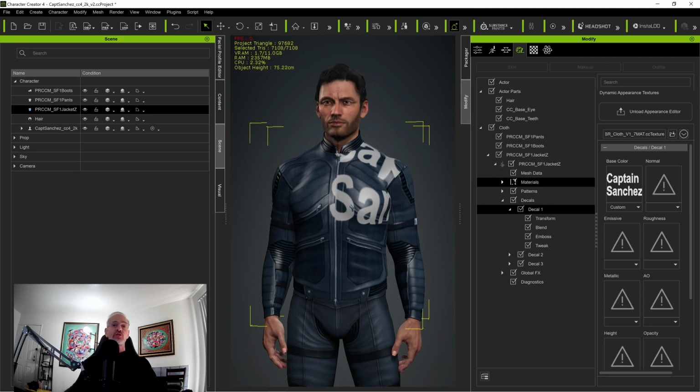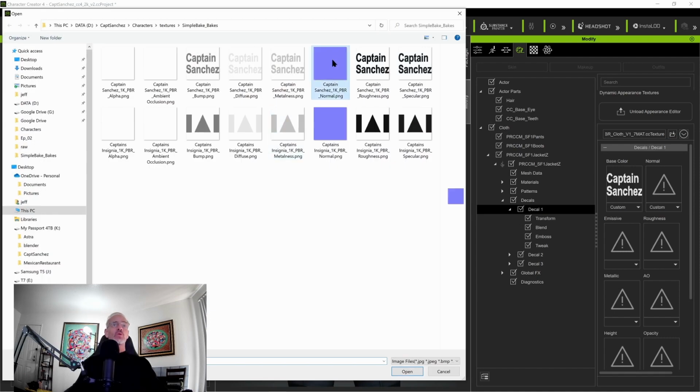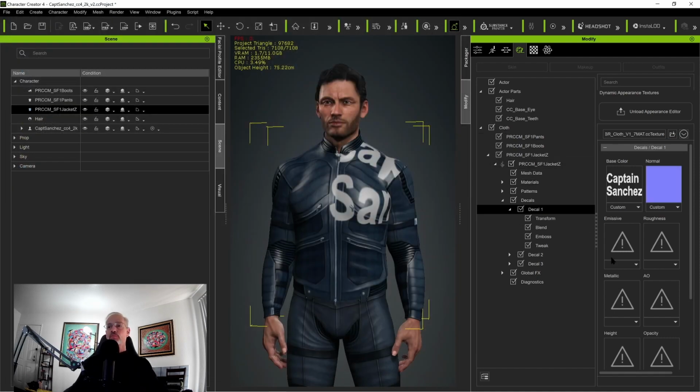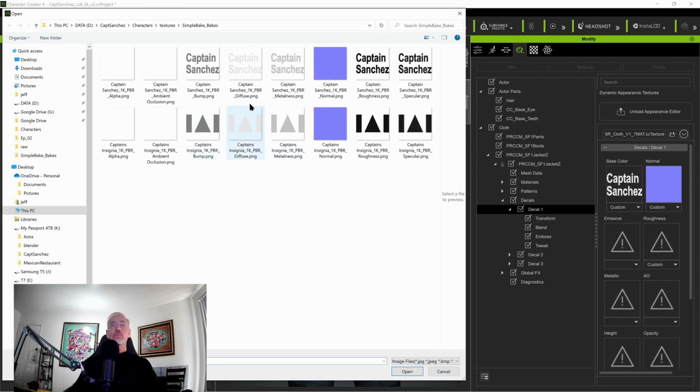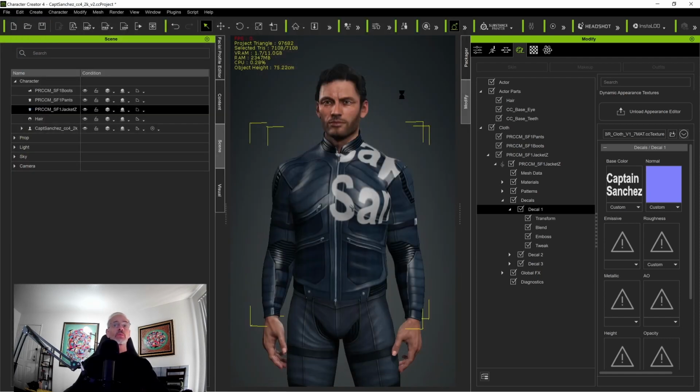Notice it comes out huge. Don't worry about it. We're going to fix that. Same thing here for the normal. Click on this, and we're going to click on the normal for that. We don't have anything for emissive. We do have a roughness. One feature request for Reallusion is to let me drag and drop images from my Finder or file folder onto these slots automatically, instead of having to do it manually this way.